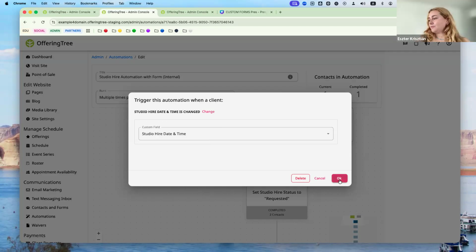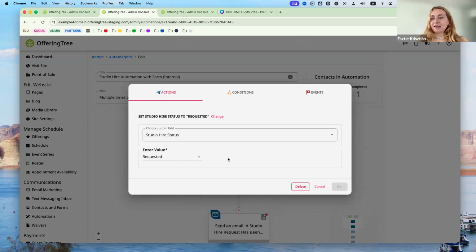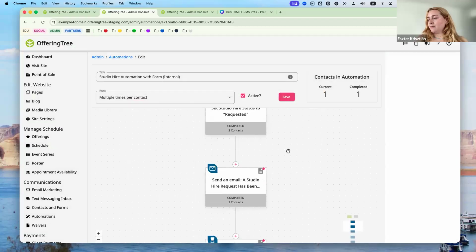And then after this automation, I'm going to request it to set to requested because I created also a studio hire status in the custom fields. And this is again just internal. So I know someone has requested a time to be booked in the studio, and it's in that process of being overviewed because the other options are under review, and the third option is approved and booked. So at the moment, we just change it to requested.